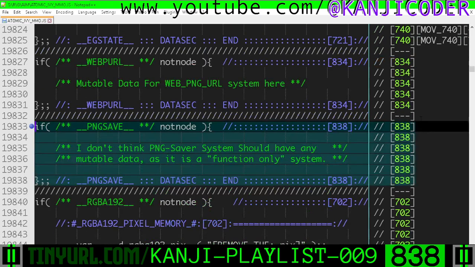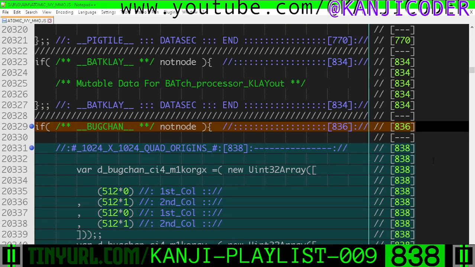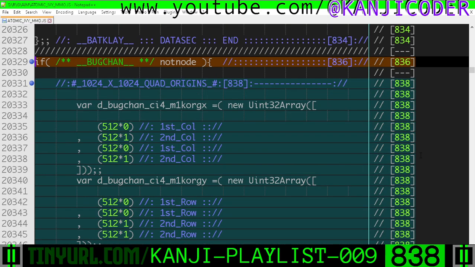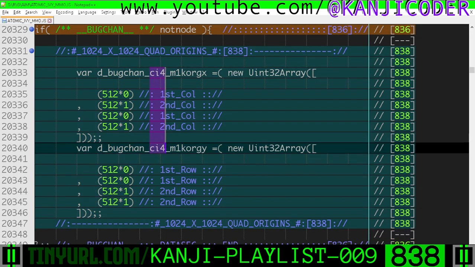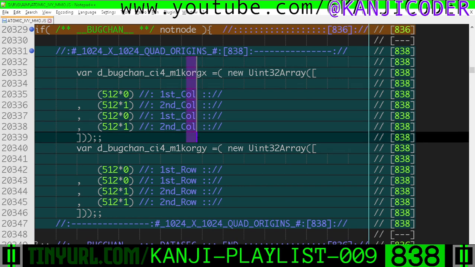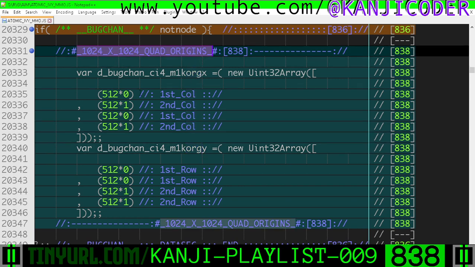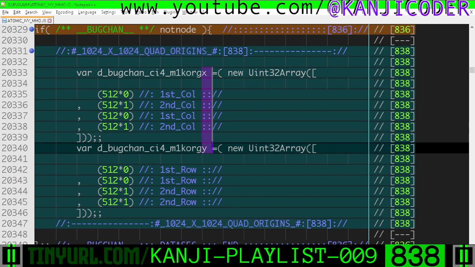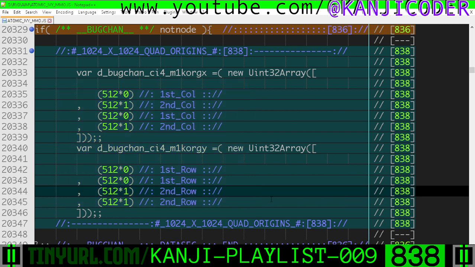Okay, data by system. There's no data for PNG save here. BUGCHAN. So this is the BUGCHAN top-level data, and we have these two lookup tables. So the channel index converted to the top left origin of the 1024 by 102048 image that we're saving to disk, right? The XY origin, and you can see that we're just multiplying by 512 here to get the proper top left origin for which channel cell we're on, red, green, blue, or alpha.